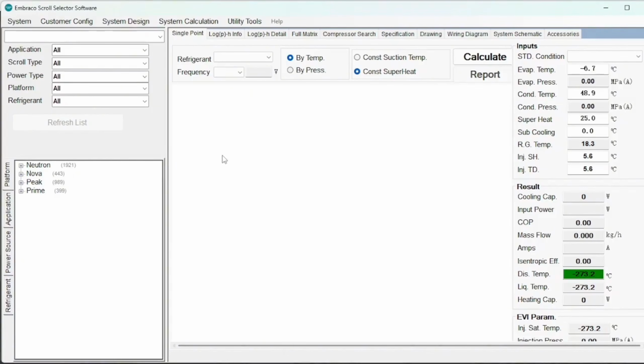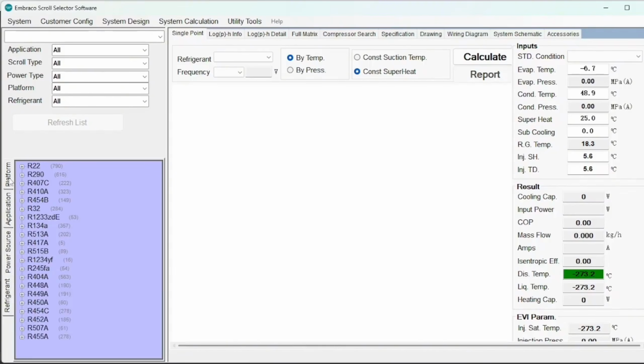Now, let's see how to select a compressor model. In the product list on the left side of the screen, you can find all the models available on the selection software. In the left tabs, I can choose different types of grouping by application, power source, refrigerant, and platform.